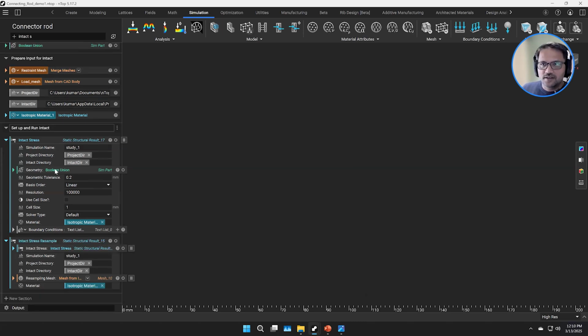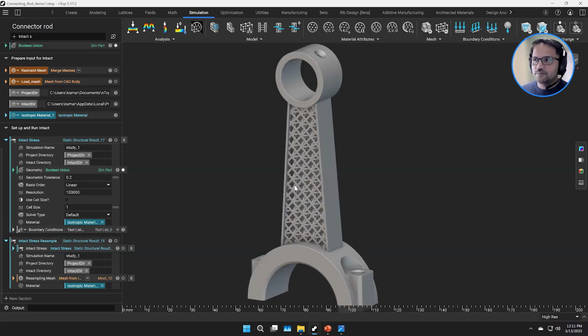Then we are in our Intact stress block, which is the block that runs the Intact simulation. In here you can see we use those inputs, the directories where everything is present. And for the geometry, we directly take in the implicit geometry. There's no meshing here. It just takes in the implicit. We do ask for a tolerance at which we want to sample this geometry. In this case, it's 0.2 millimeter. That defines the accuracy of your implicit that we'll be capturing in the simulation itself.